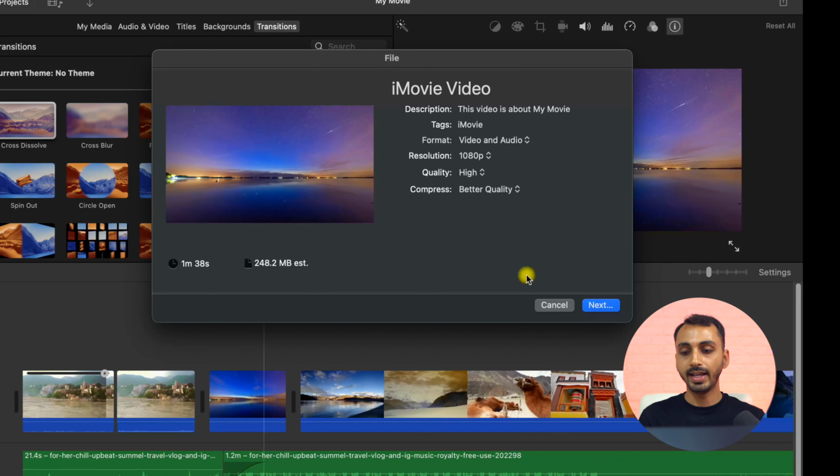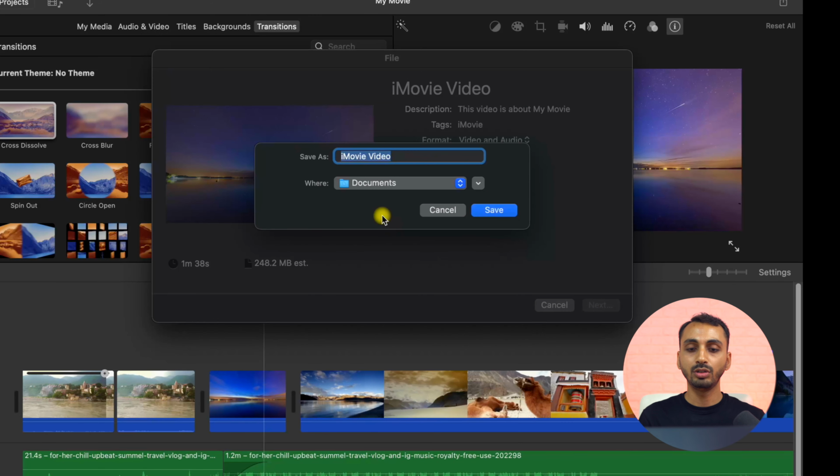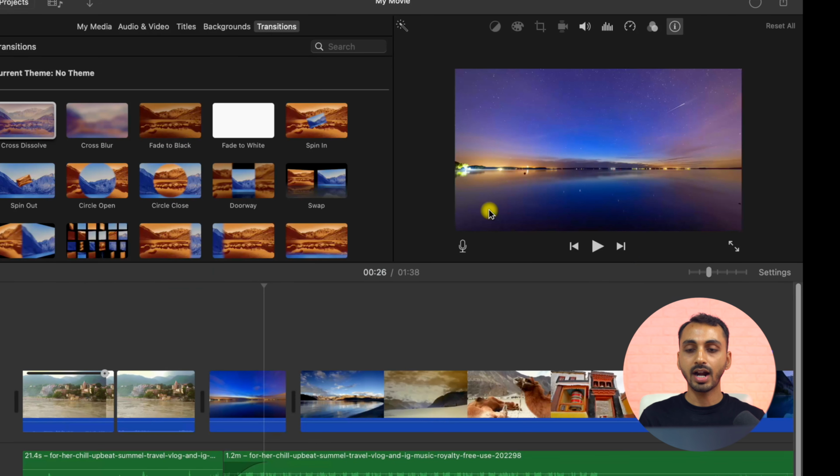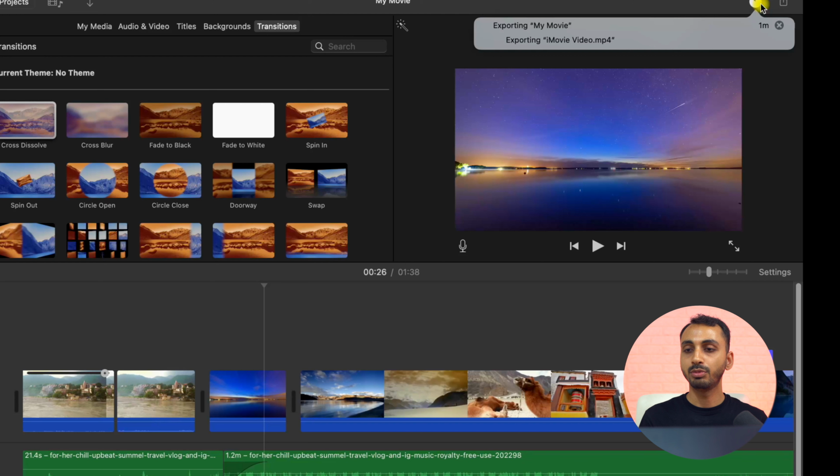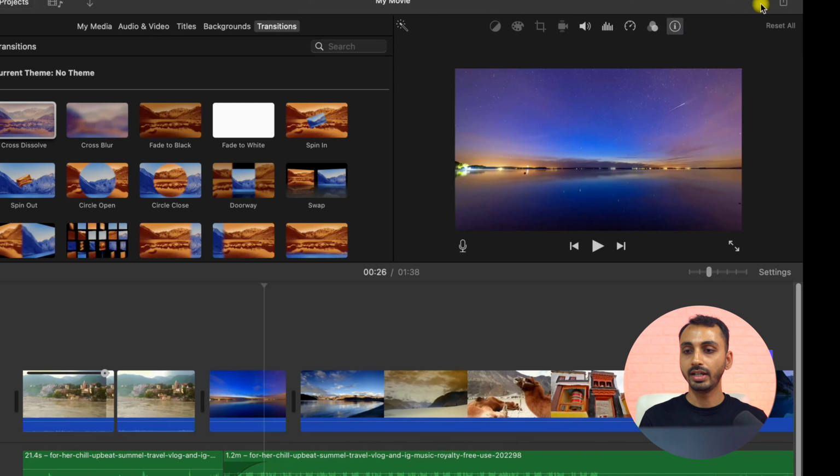If you click on next, here we get the option to choose the directory to which we want to export the video. For now, I'm happy with this option, so I'll simply click on save and this will start exporting the video. You can see the progress here. If you click on this circle, you'll see the activity of exporting the video. You can see currently 1 minute is the estimated time remaining and this video will be exported in 1 minute.